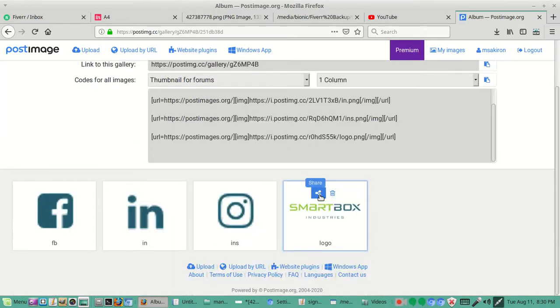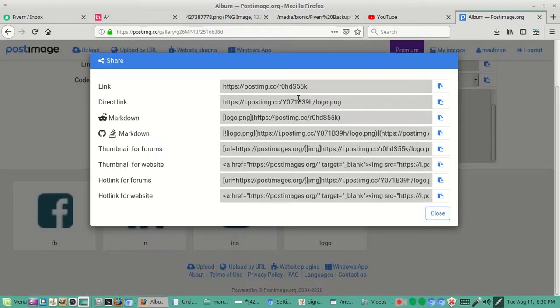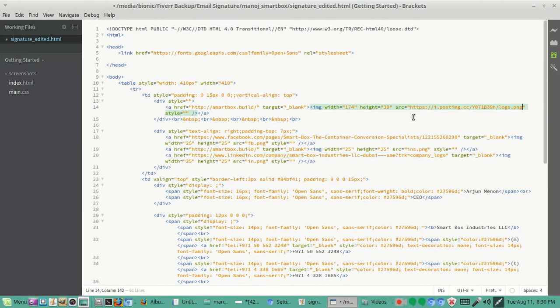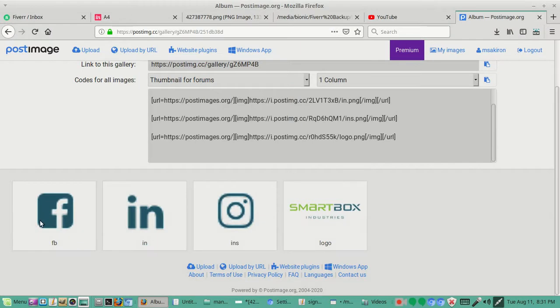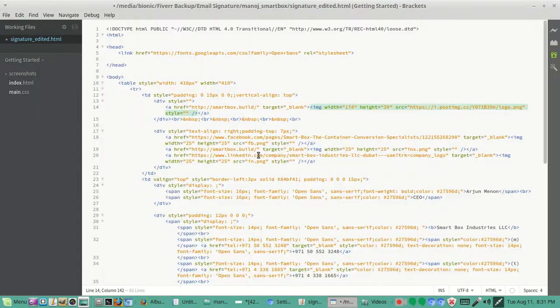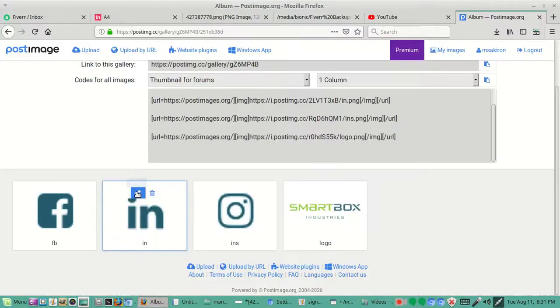Here is the logo link. I will click here, share, then I will select direct link, not the others, only the direct links. Then I will find my logo. Where is the logo? It's here. I will replace this one with the link, and in this way I will take all the links. Just like I want to take Facebook now, and I will replace it. Where is the facebook.png? This one I will replace with the link.